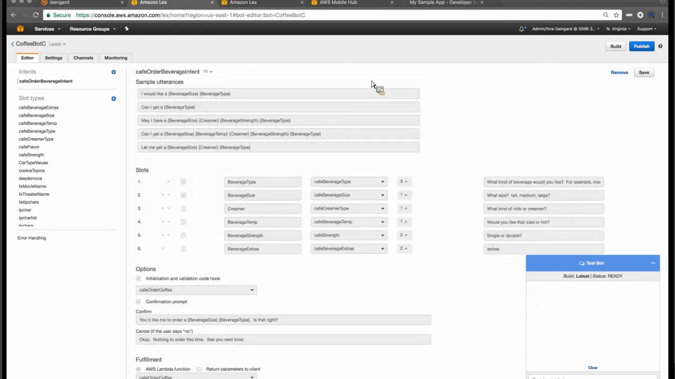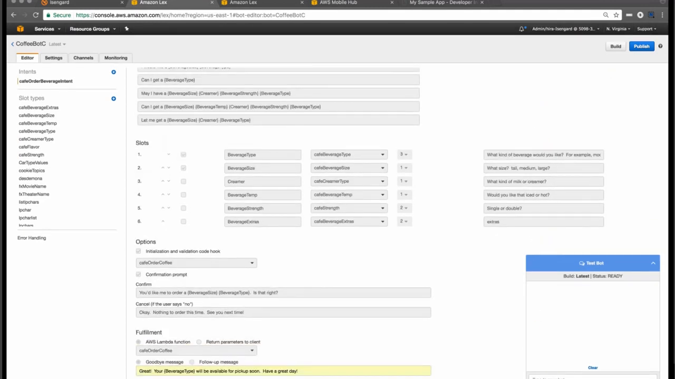Let's see if our bot is ready. And here it is. So this time around, we've made a change to include our Lambda function, and our Lambda function should be doing two different things for us. It should first stop us from ordering anything other than a mocha, because that's all this place can apparently support. And then the other thing it should do is, even though beverage temperature is not a required value here, it should also prompt for beverage temperature.